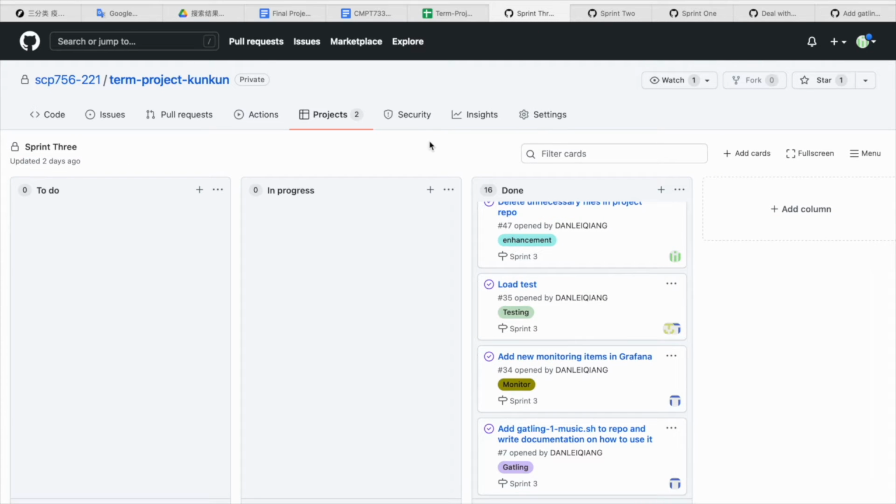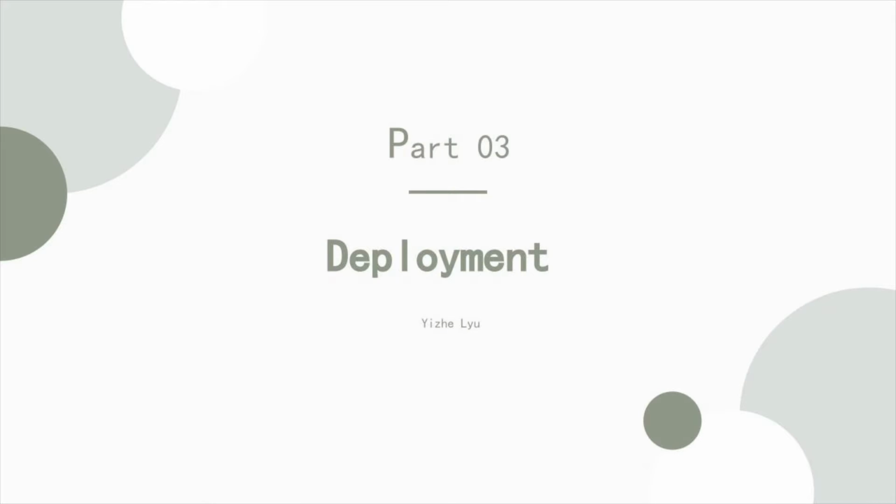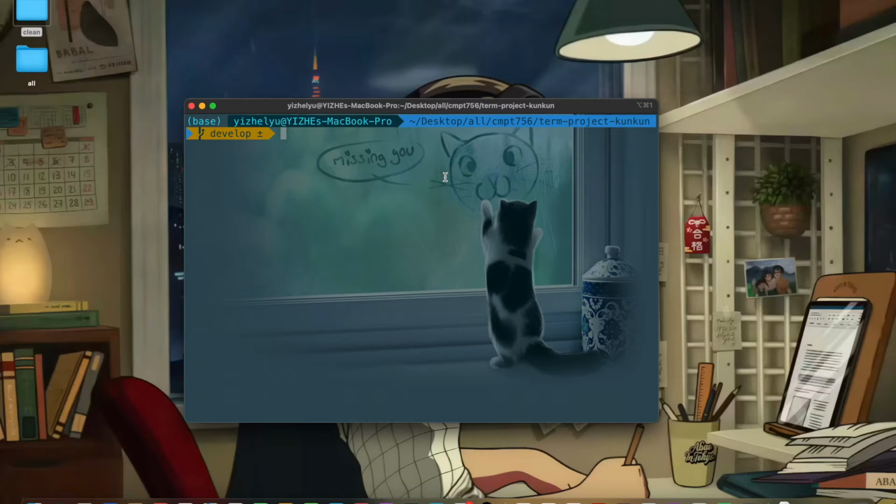The next will show the deployment of our system into an empty cluster. The next part is about how to deploy our system into an empty cluster.